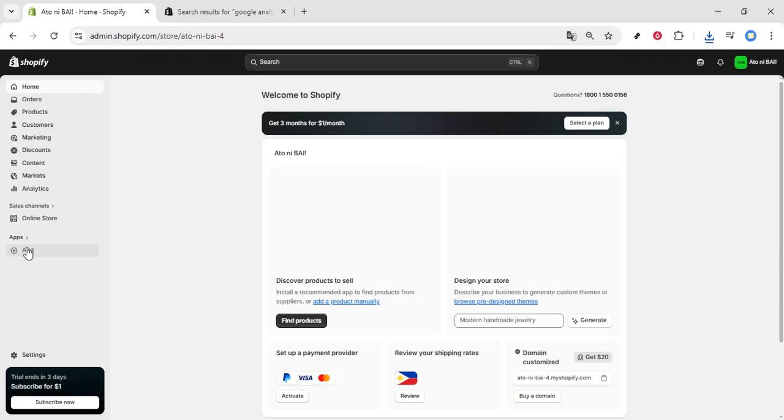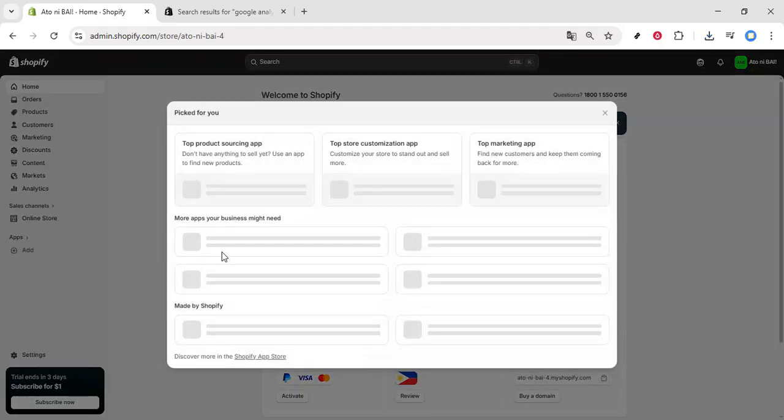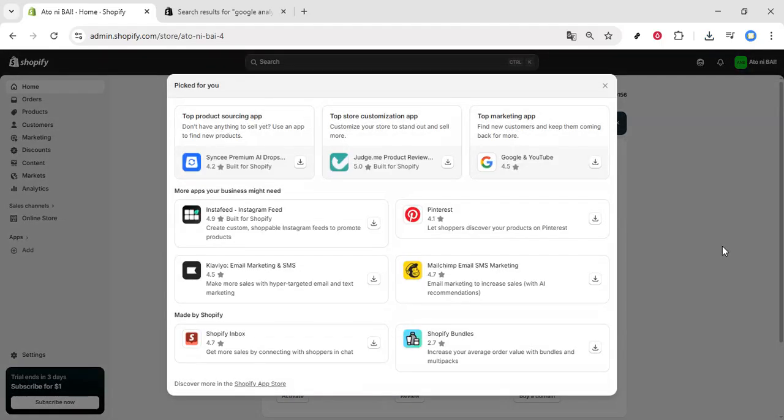This is your central place for managing the tools that extend your store's capabilities. If your sidebar is collapsed, expand it so you can see the full apps label. On the apps page, you'll find a button that takes you to the Shopify App Store. Click that to open the official marketplace where you can browse and install trusted apps.